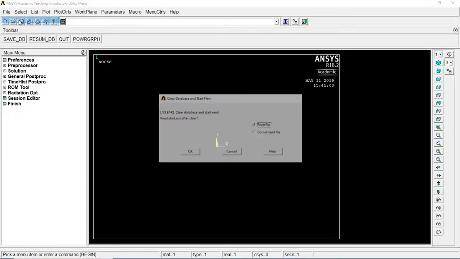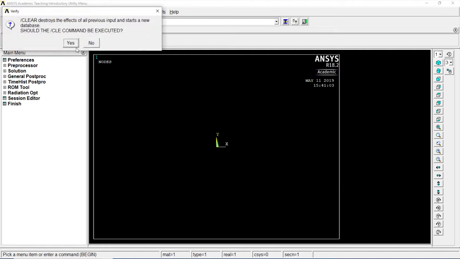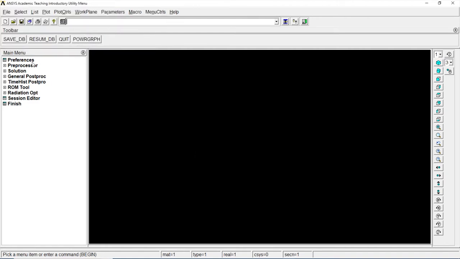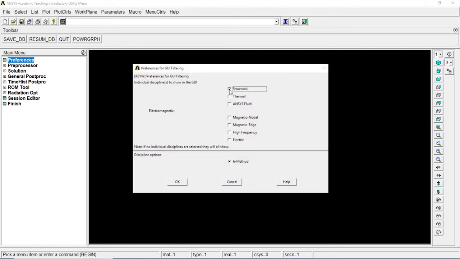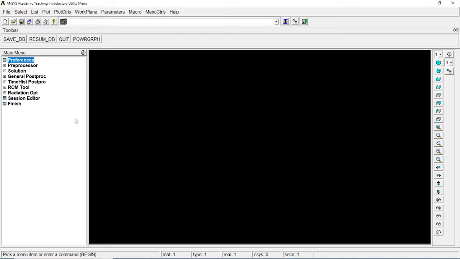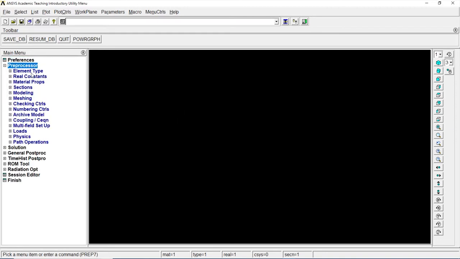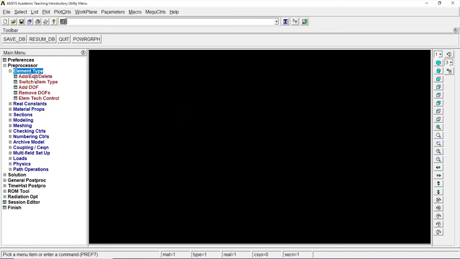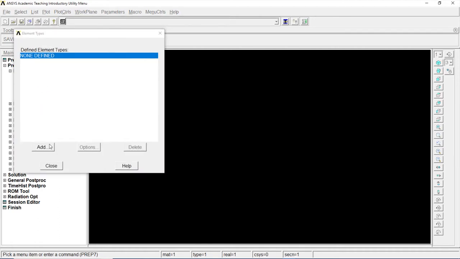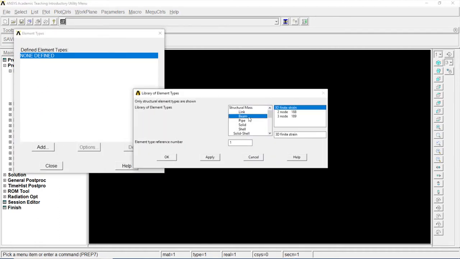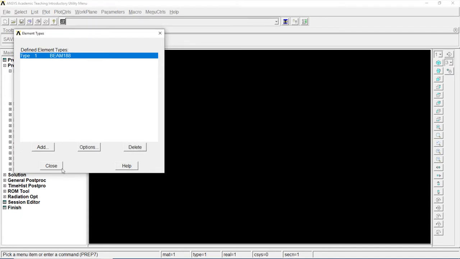File, clear. Do not read file, OK. Yes. Go to preferences, structural, OK. Now go to preprocessor, element type, add, edit, delete. Add beam, node 188. Okay, close.